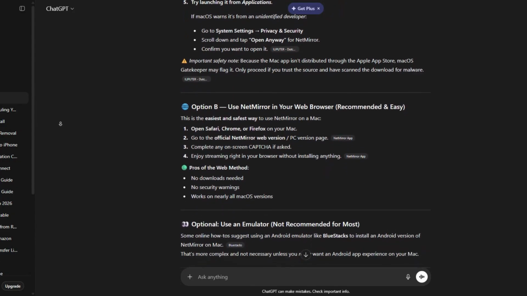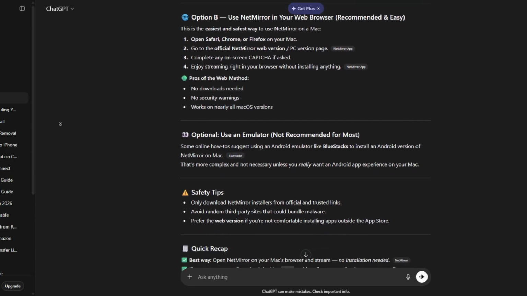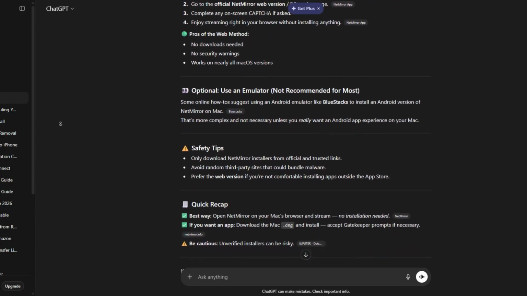Alternatively, you can use an Android emulator like BlueStacks or MuMu Player Pro to download the NetMirror APK file and run it in a virtual environment.